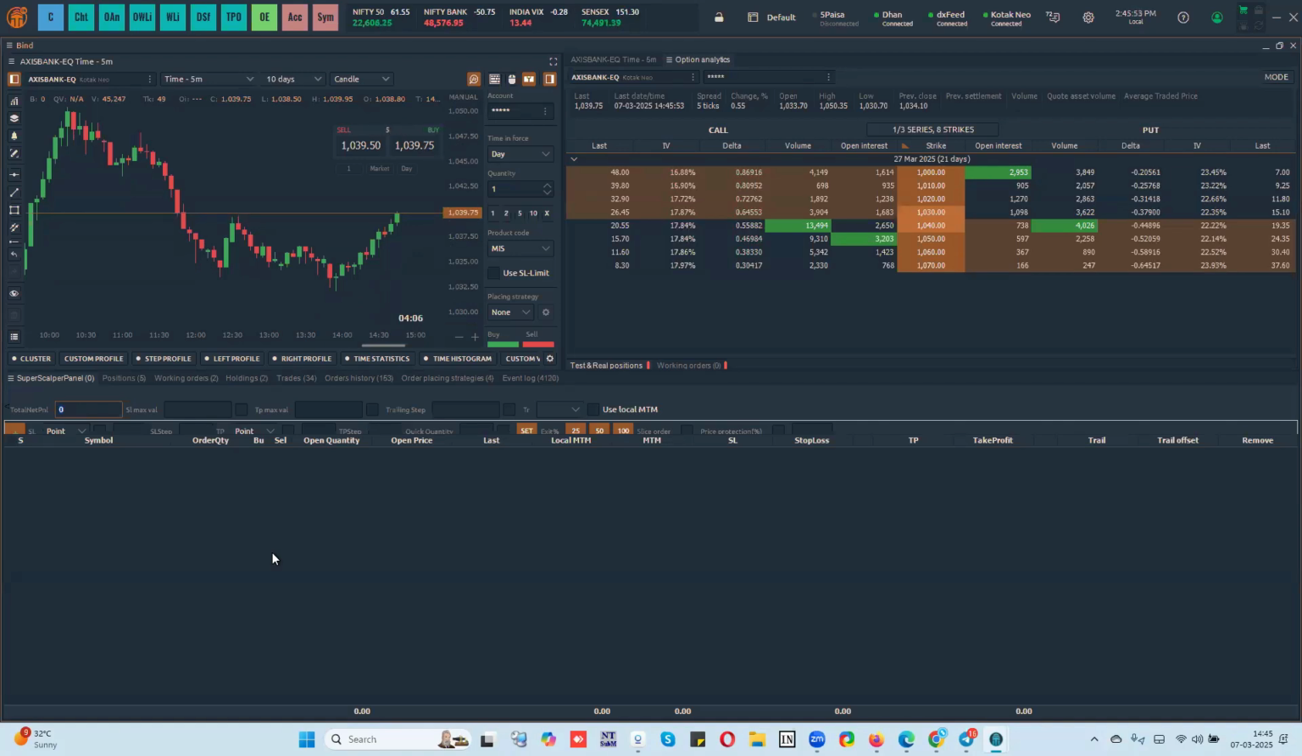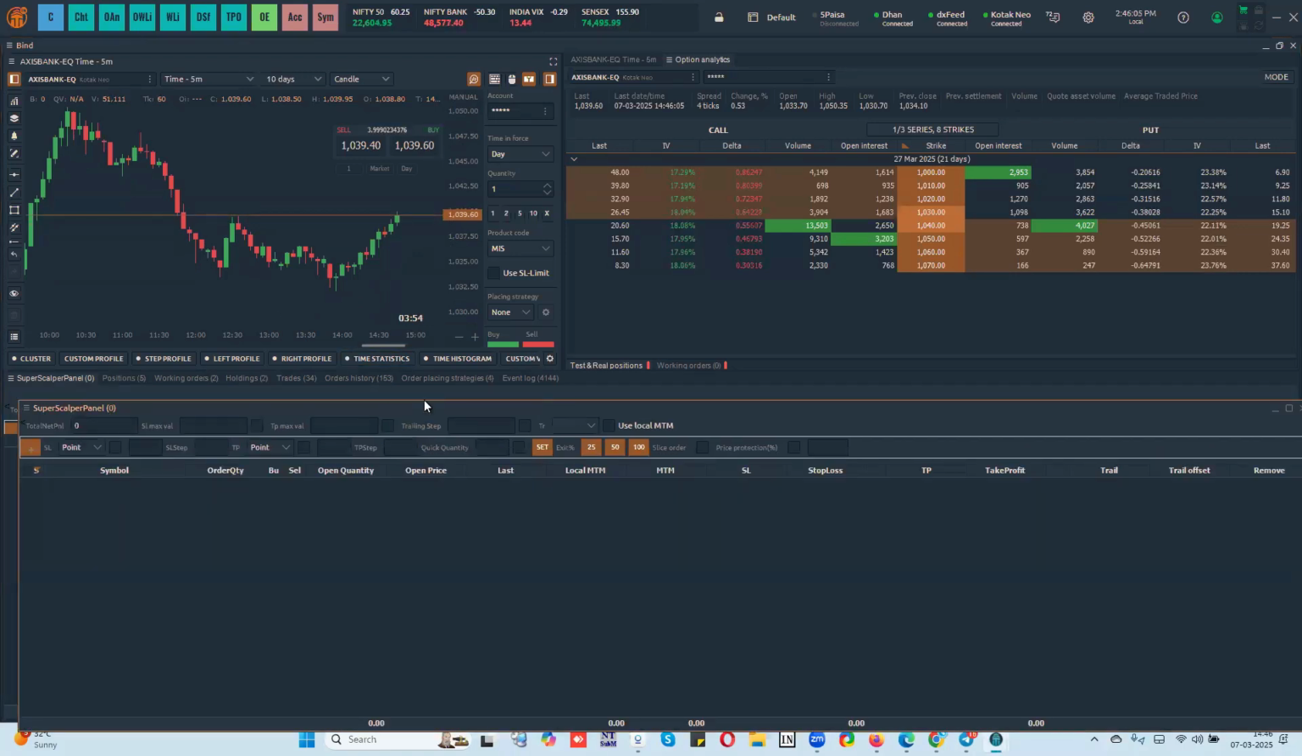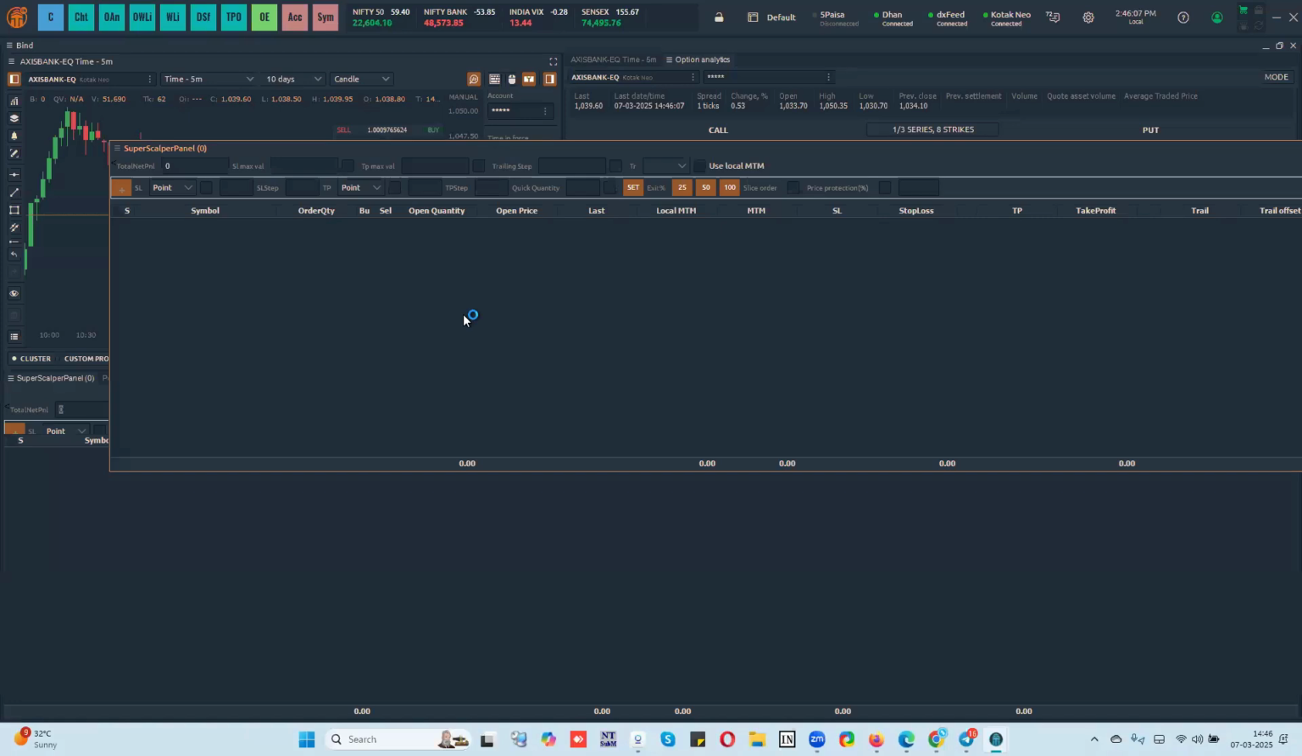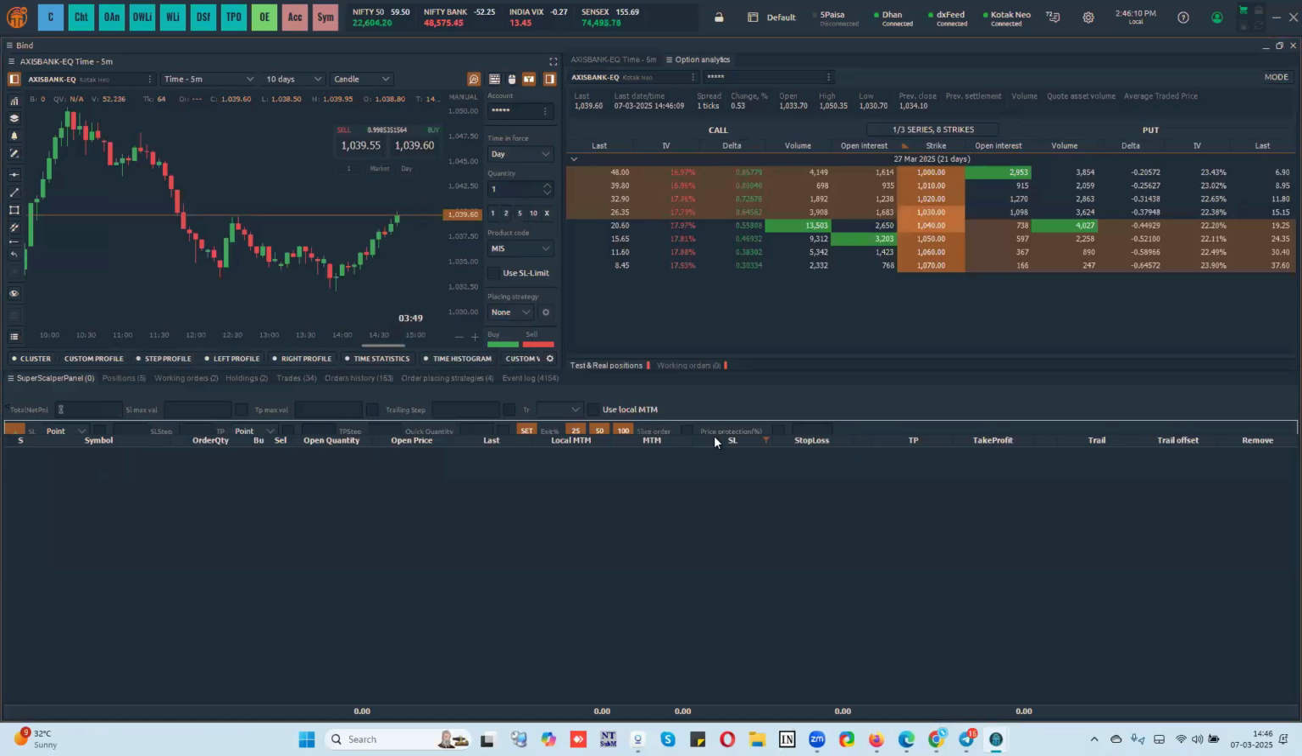Okay, so Super Scalper is a panel which you can open multiple Super Scalper panels. So suppose I want to do different types of trades or different brokers, I can duplicate the Super Scalper multiple times. I can have multiple panels like this. One for one broker, one for another broker, one for cash market, one for futures, one for options, so that you can manage your PNL separately. Okay, so you don't have to worry about merging all your positions in one particular place. So you can do Super Scalper for different types of trading.